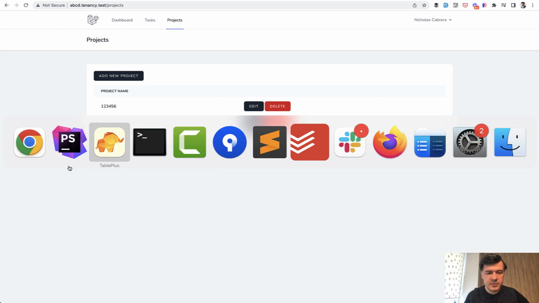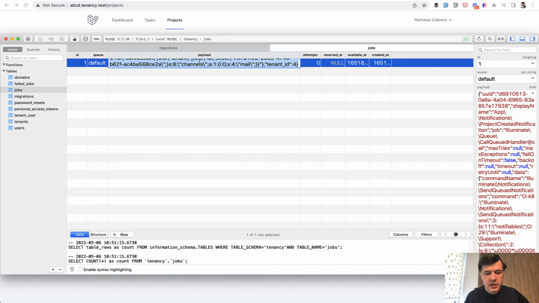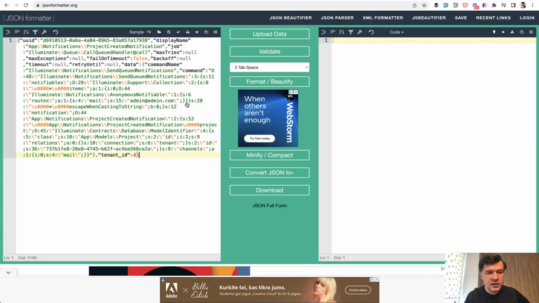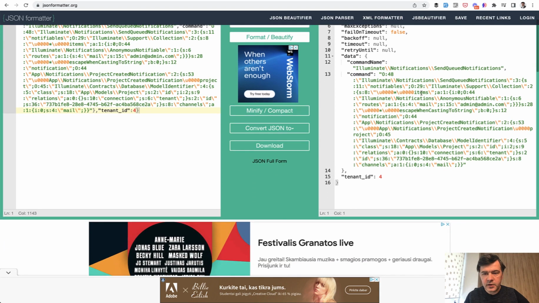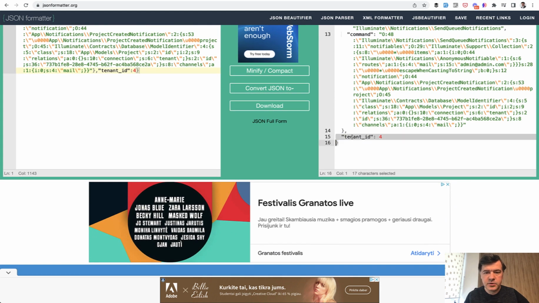Let's go to the database. And that's specifically why I've chosen the database driver, because then we are able to see the payload of the job. So the job contains a lot of information. Let's just copy all of that, and I will paste it into a JSON formatter online, format, beautify, and let's see the content. The content is with the command about what to do with the job, but this is the most important part, tenant ID 4.